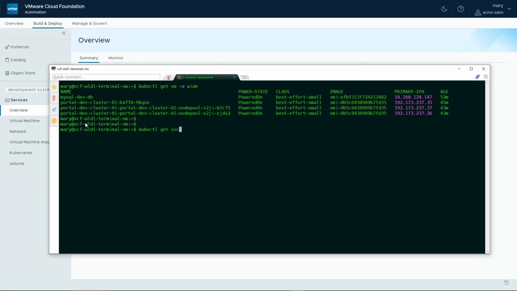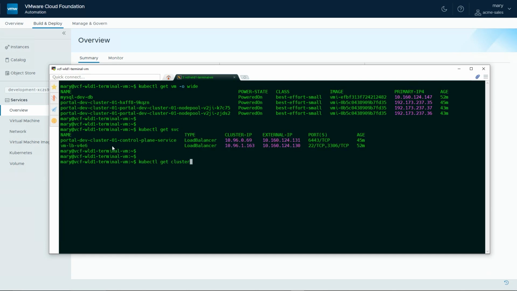We see the SQL VM. We see the VMs of the Portal Dev cluster that we also provisioned. Also, if we do kubectl get service, we see the two services that we also saw in the UI. One being the load balancer for the MySQL VM. We can see that we're enabling port 22, which is SSH, and 3306, which is MySQL. And then we see the Kube API server of the VKS cluster that we've also provisioned, and their external IPs.